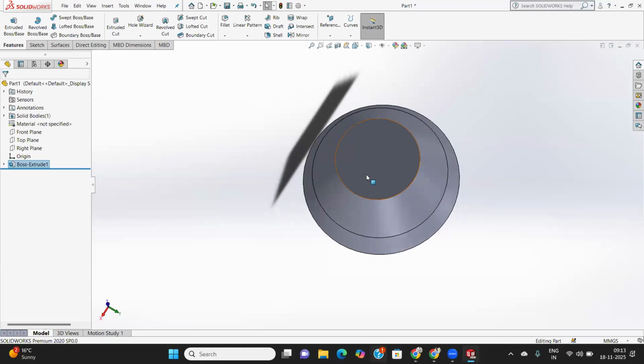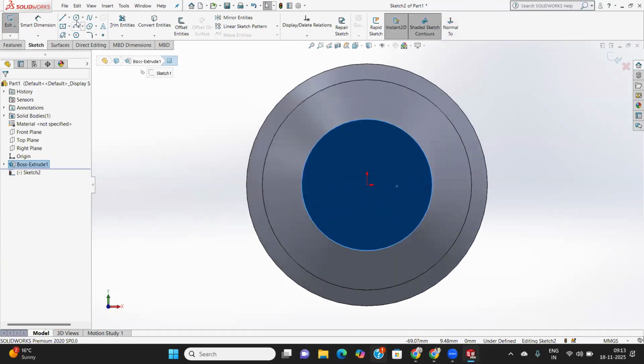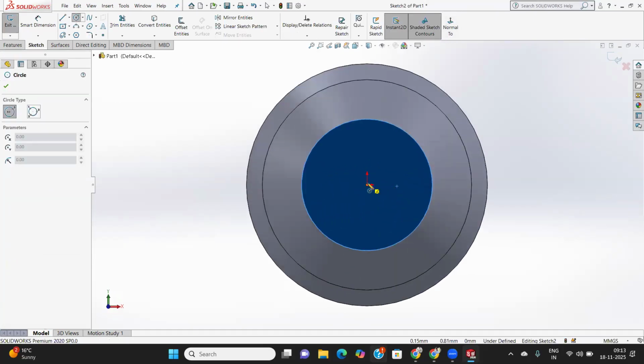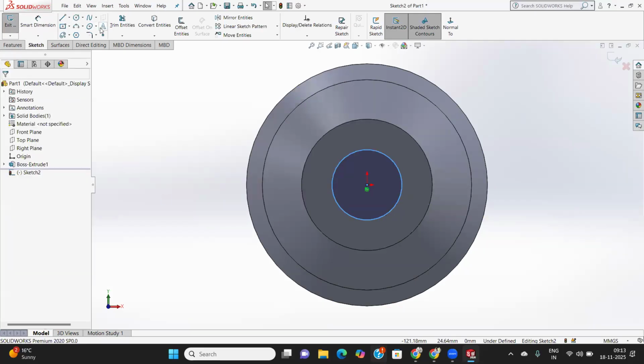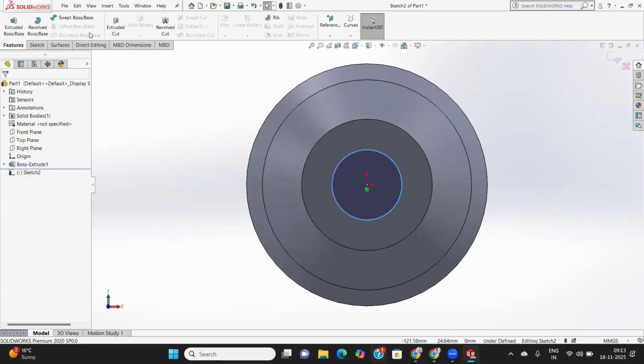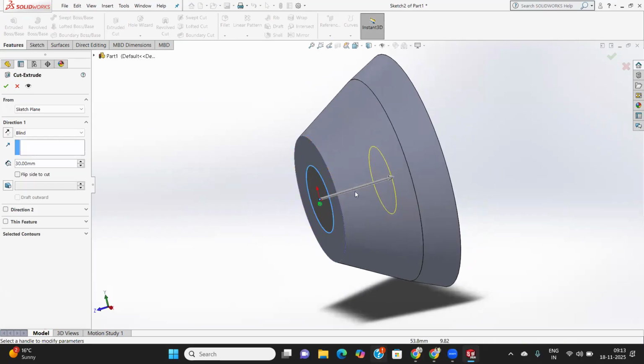Suppose I want to make a hole here. I select this piece, and then sketch normal to it, and I make a simple sketch right here. Then come to the extrude cut. This is my extrude cut. I just get the extrude cut, and this will be the extrude cut at that moment.